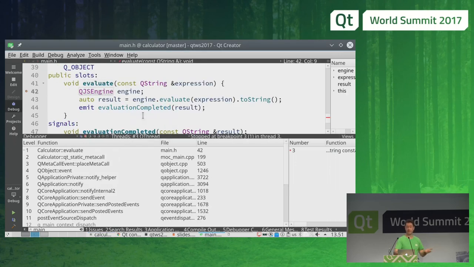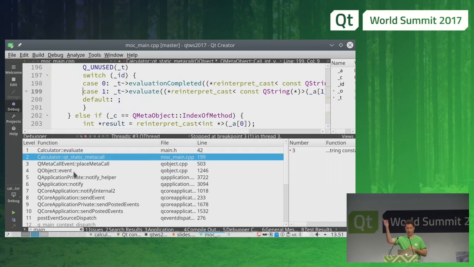And evaluate is still being called. But if we look at the call stack here, so static meta call, and we look a bit further down that list, there's no main window there to be seen. None at all. And this is because the main window lives in another thread. And what happened in between is that we used an event behind the scenes, transparently.